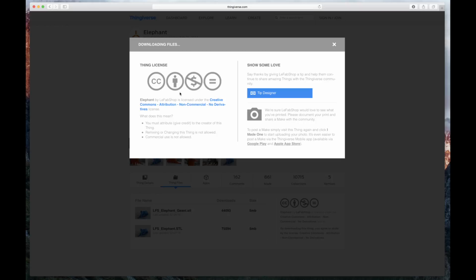license. And this is specifically under a Creative Commons Attributional Non-Commercial and No Derivatives license. And that basically means that you need to attribute to the creator of the thing. You cannot change it or remix it, and you can't sell it. So I'll X out of here.